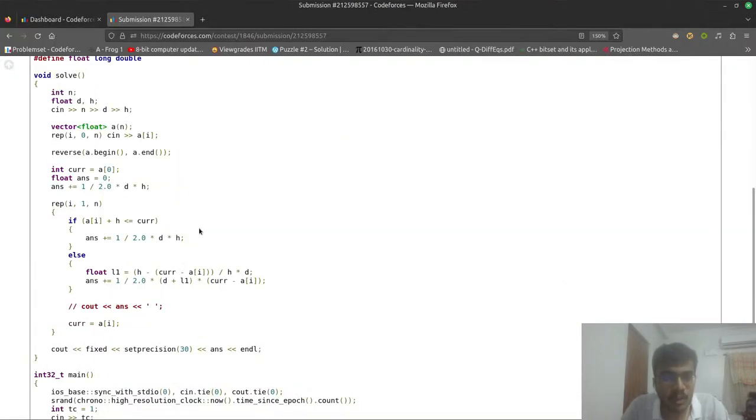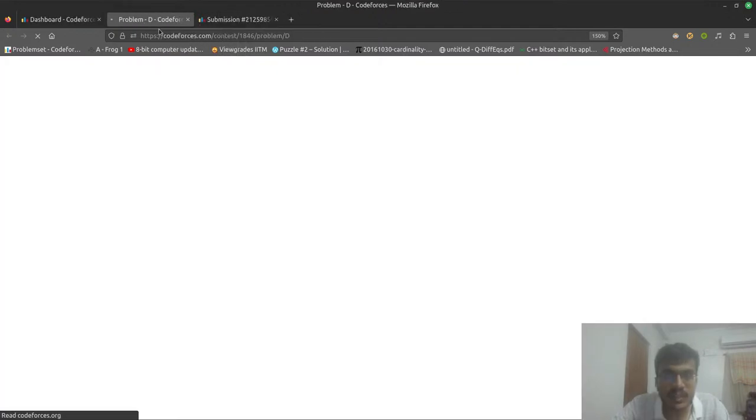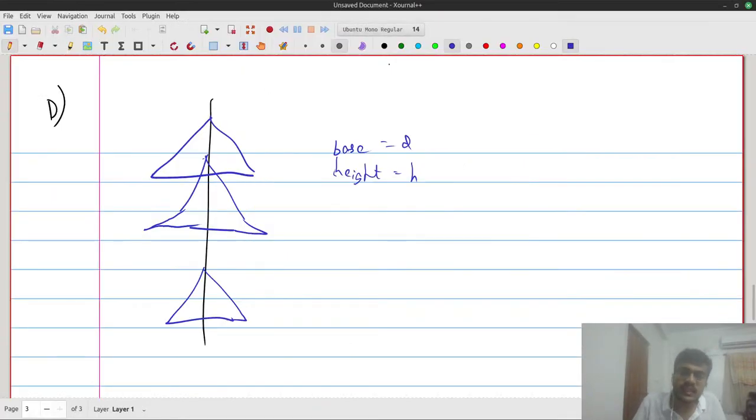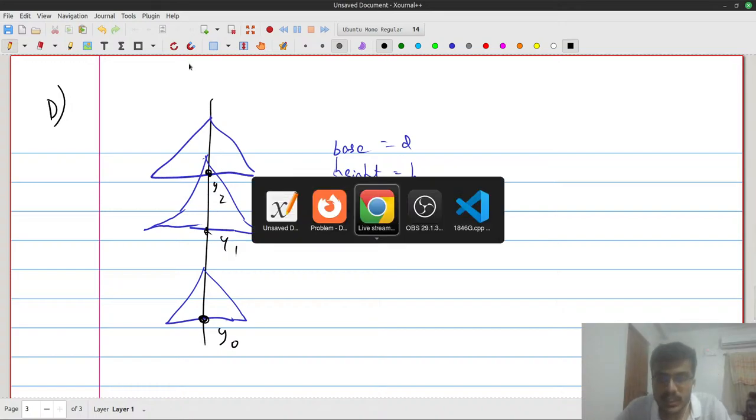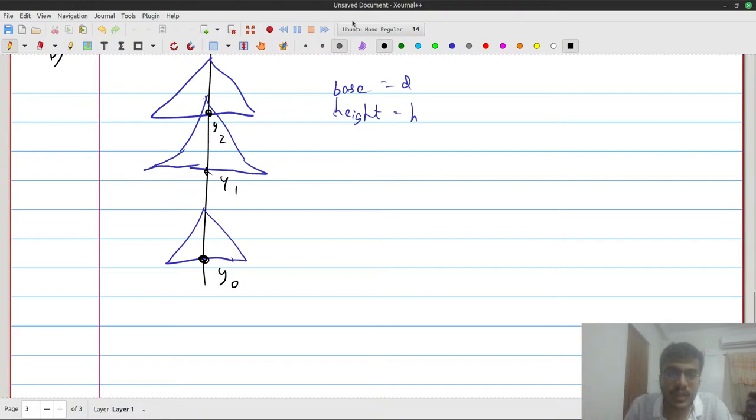When I say position, what do I mean? Okay, let me open the question again. So we are given the yi values, right? So what is the yi value? The base of the ith triangle. So essentially that is this point. So in some case, this might be y0, this might be y1, and this point might be y2. Okay, so I hope the question is clear. But yeah, so let's move on. Okay, right. So I have y0, y1, and y2 here.